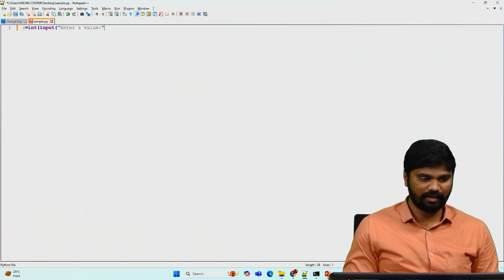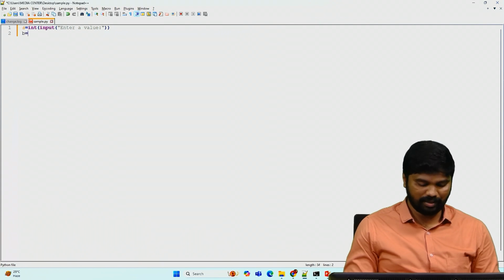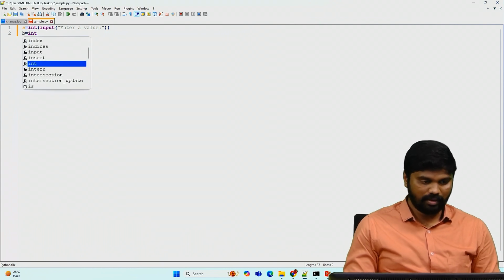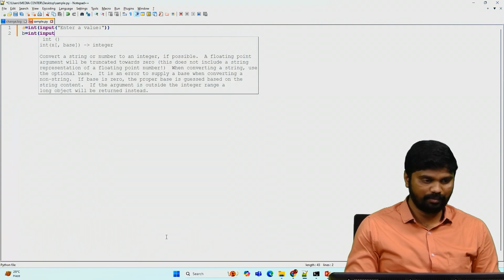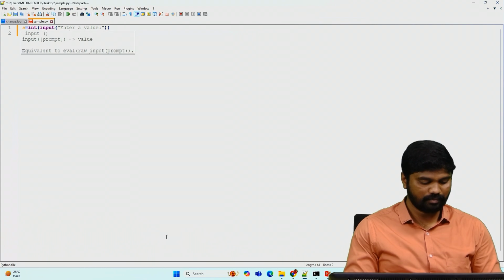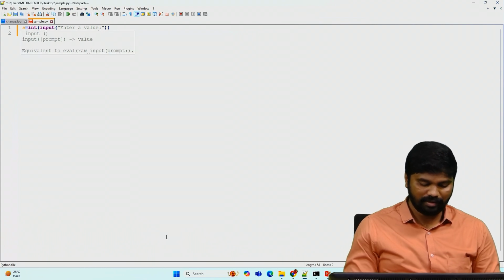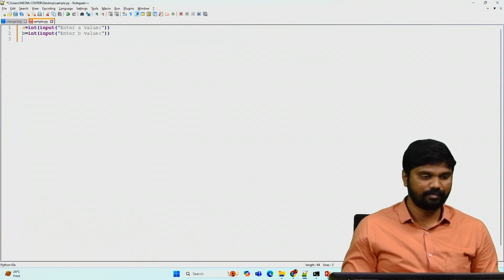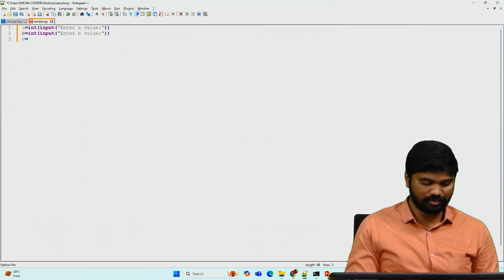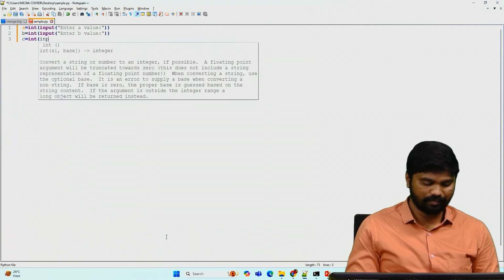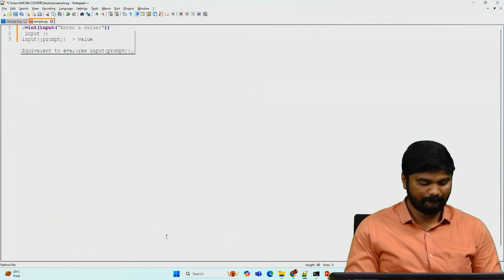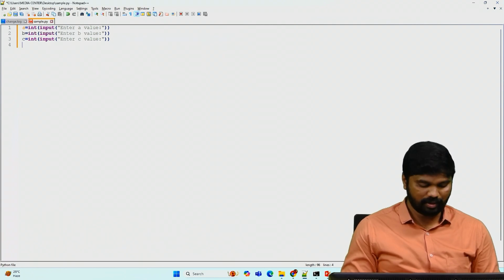Okay? Enter A value. Next, B equals int of input function, enter B value. Next, C equals int of input function, enter C value. Now we have to check the condition.